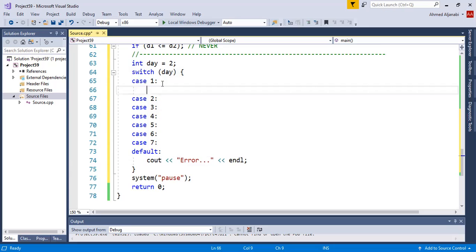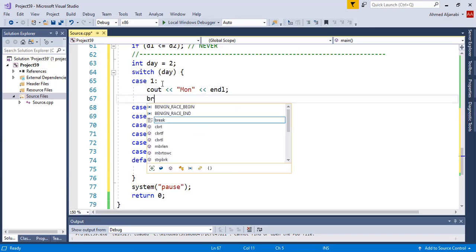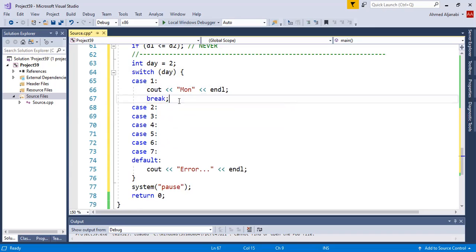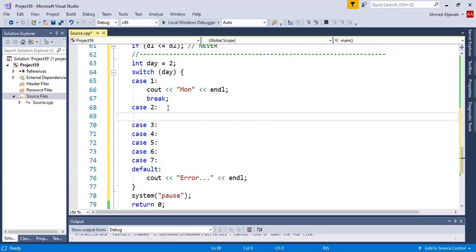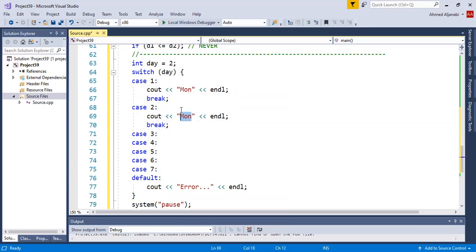Okay, so let's go ahead case by case. Case number 1, I'll just say cout Monday, endl semicolon. Now one thing you should understand here also, you just have to add the keyword break here. Why is it important to add the break? Whenever a match is found, you're going to skip the other cases. If you forget this break, you will get results that don't make any sense. So what I'm going to do, I'm going to copy this. I'm going to put it here. So Tuesday.